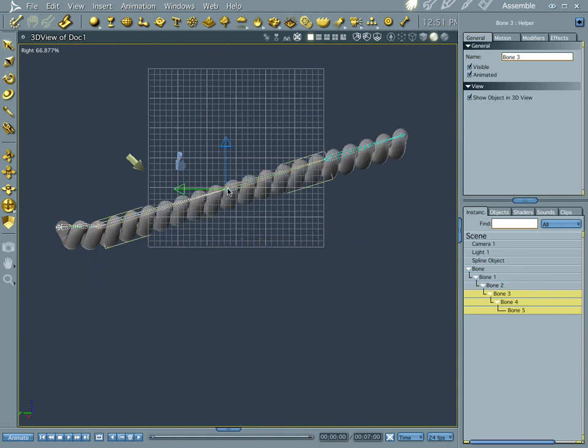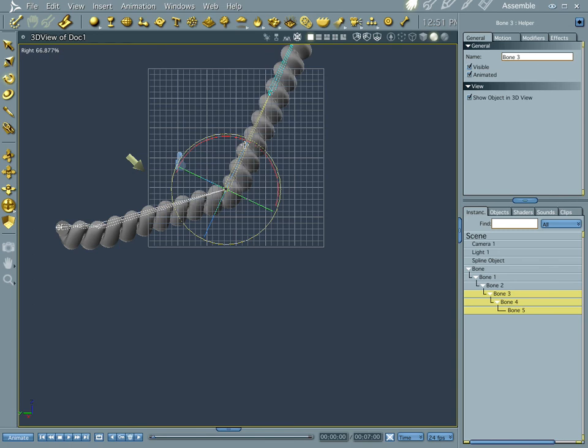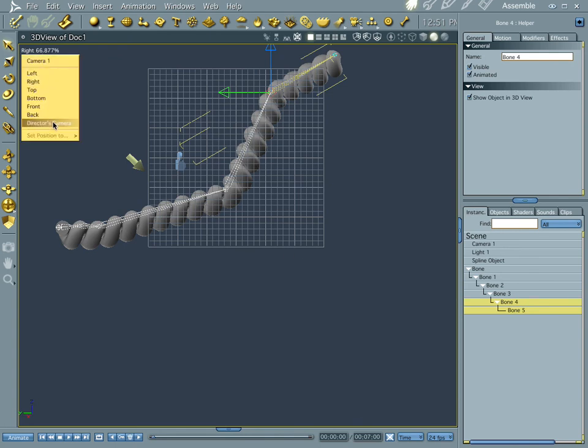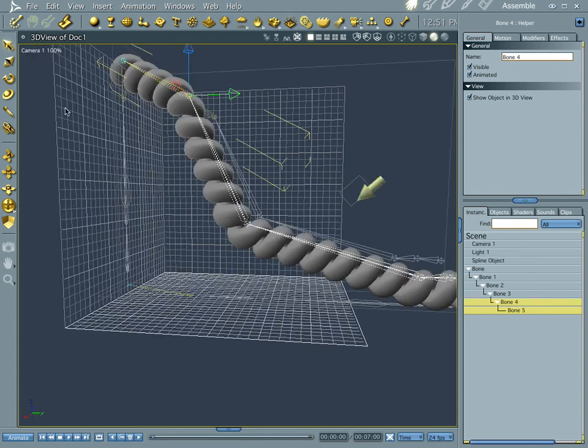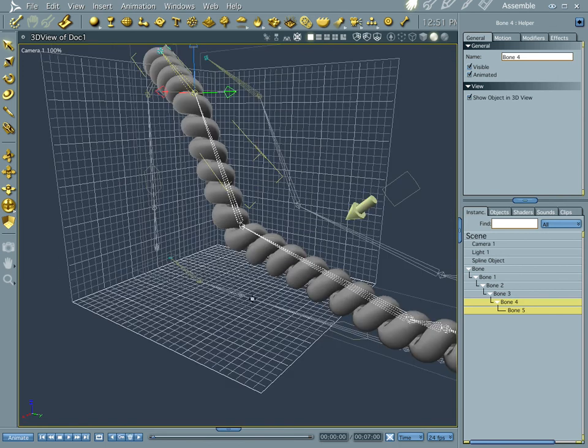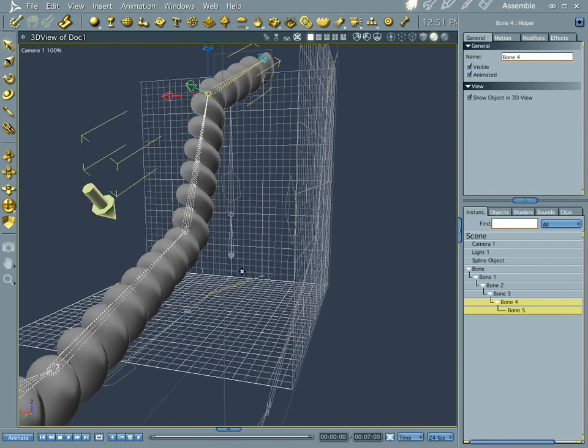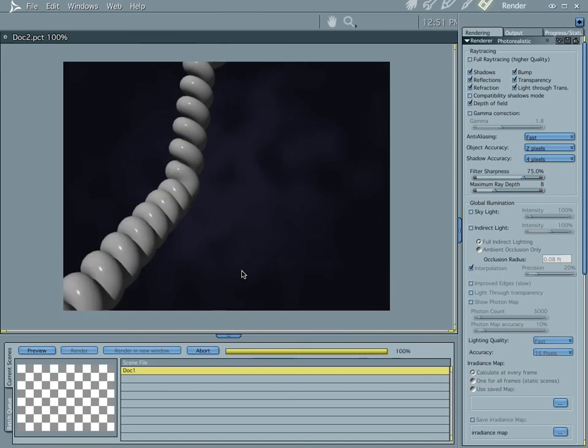Well, maybe not realistically, but you can bend it how you want to, and make it do things that ropes do, and you basically have yourself a rope, a tail, an extension cord, or a telephone cord. Your call.